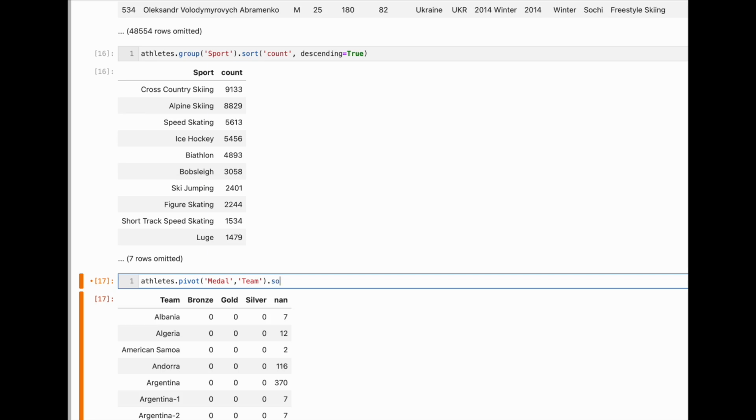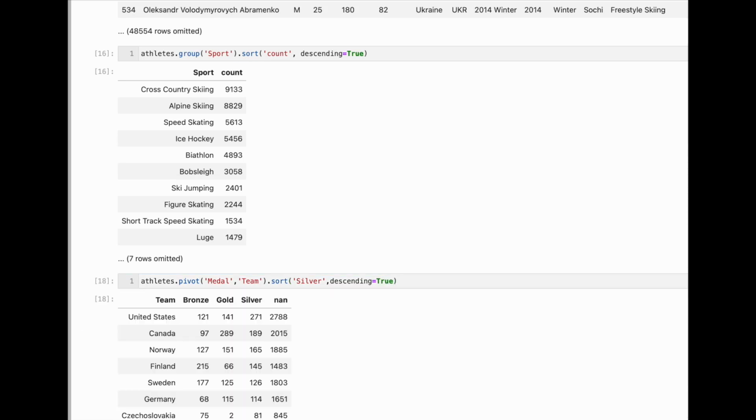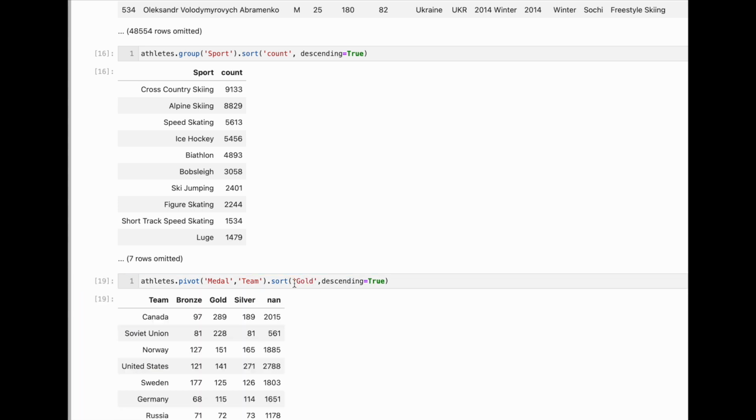So now we could actually sort this. For instance, we want to find out which team had the most silver medal performances. We can sort by the silver column, and again, as is typical, want to use descending equals true here. Okay. So here we see the United States had the most silver medal performances. If we quickly change this to gold, we'll see some alternative information, with Canada showing up top in terms of the gold. So you can see the pivot is really, really powerful for carrying out this kind of analysis of a large data set.